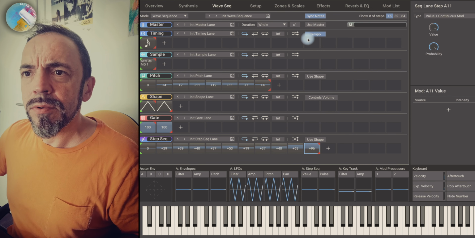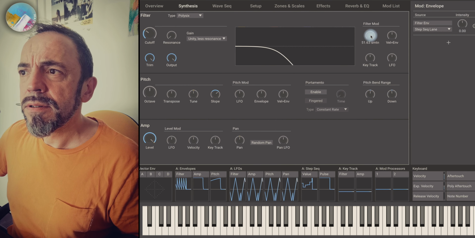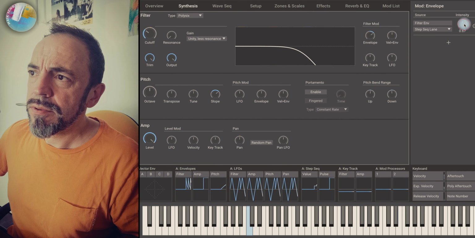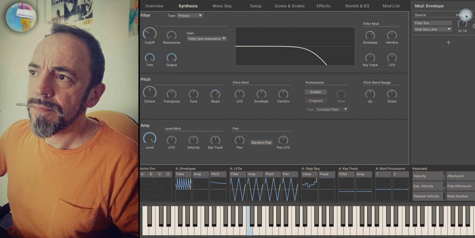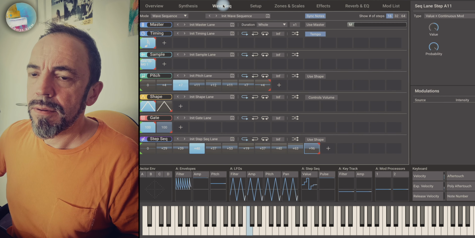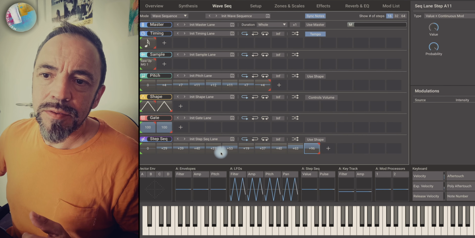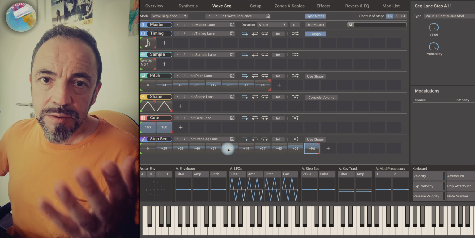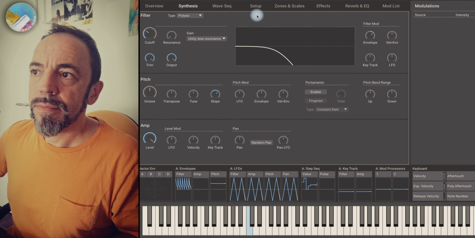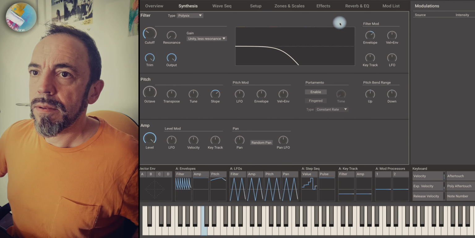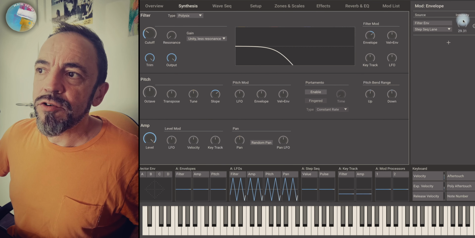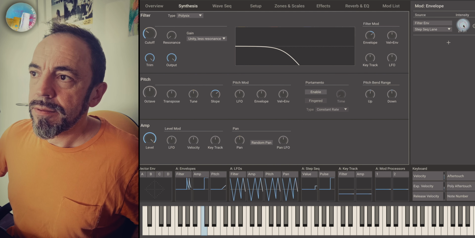And now I go back to the filter section. And look, now when I increase this value, you can hear that just dependent on the value of the step sequencer lane, you hear the movements of the filter. And of course you can do it really extreme if you change this even higher.